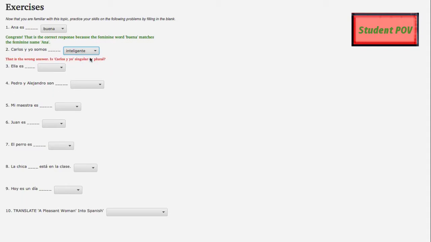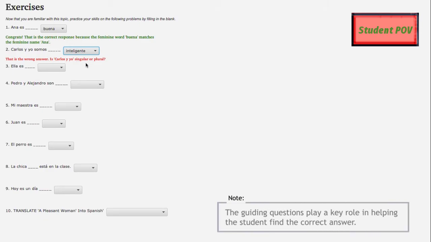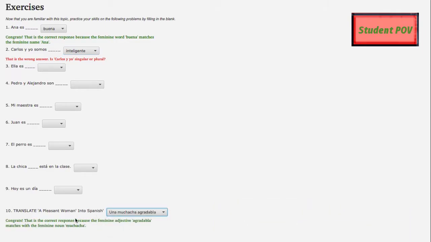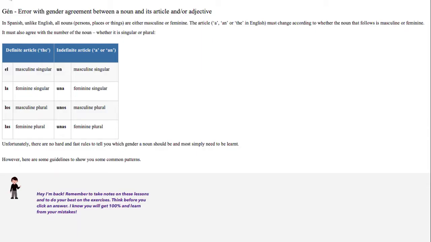If we get it wrong, it tells us a guiding question. Is Carlos y yo singular or plural? And we can do all of these exercises and test our knowledge. And we get a reason why that is the case. Because for question number 10, una muchacha agradable, agradable matches with the feminine noun muchacha, a pleasant woman.